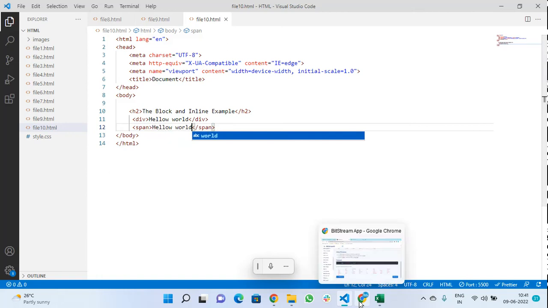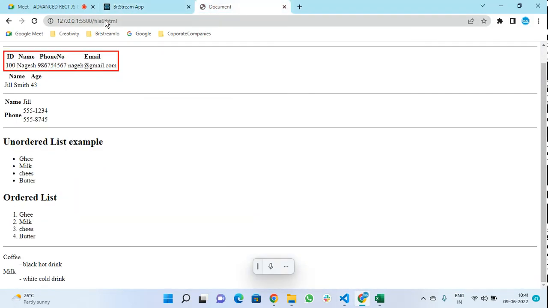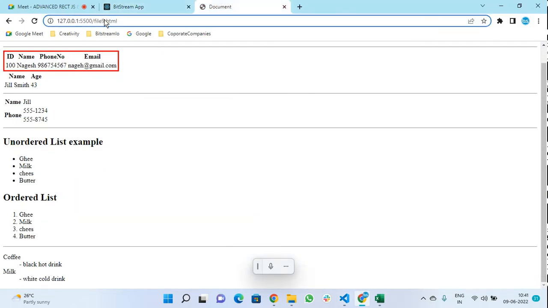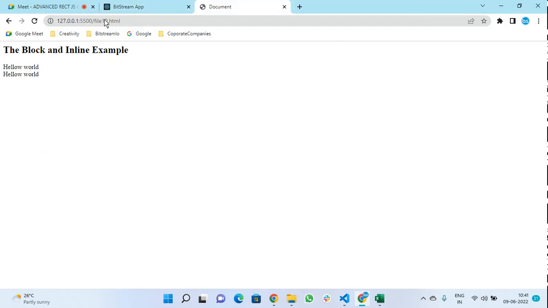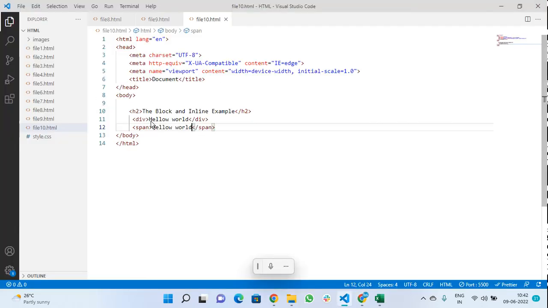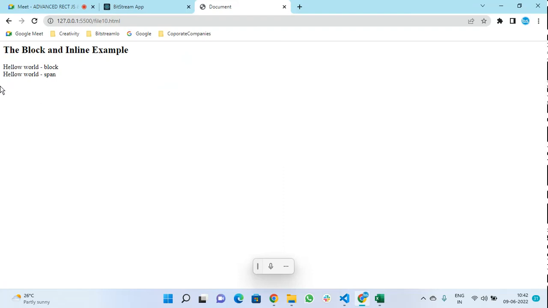I'm going to run it with the file name 10. What is the difference here? I will write hello word block and hello word span. So what is the difference? Everything looks the same.